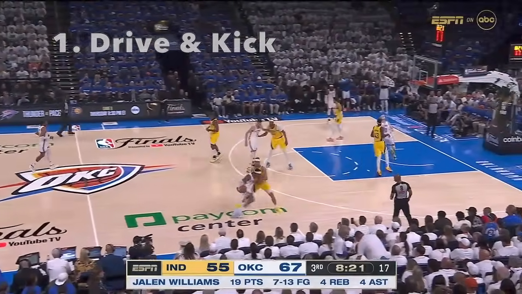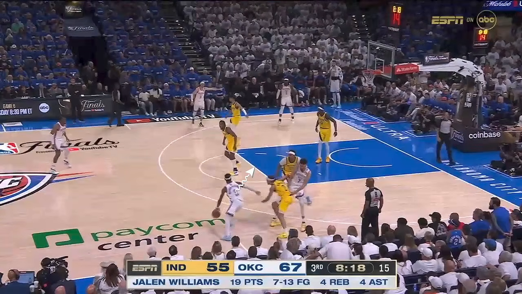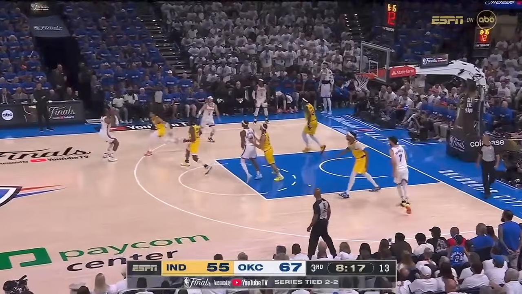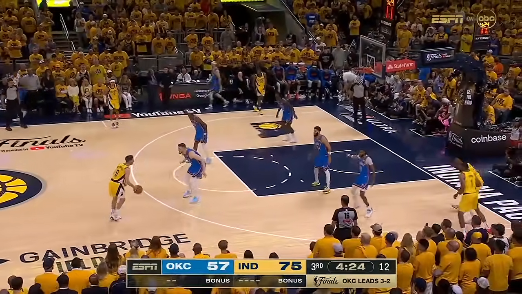So don't forget to pay attention to this spacing as we talk about the first pillar, making two people guard one. And one of the simplest ways that this happens is off of a drive and kick, because when a player drives towards the paint, if anybody comes over and does what's referred to as stunting, that puts two people on the ball, which means now they have the ability to kick it out to his matchup, and it leaves him open for a catch and shoot three.